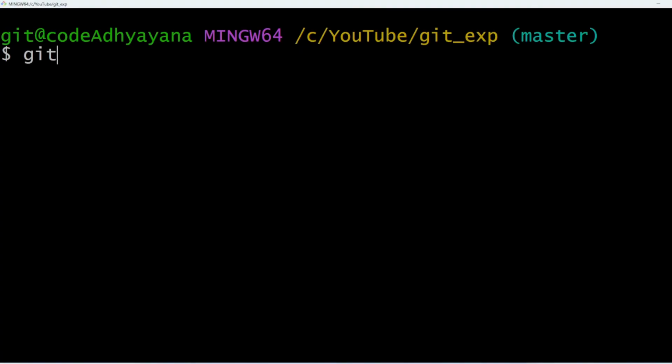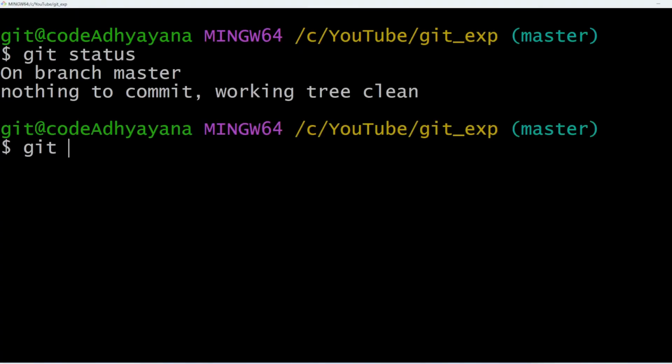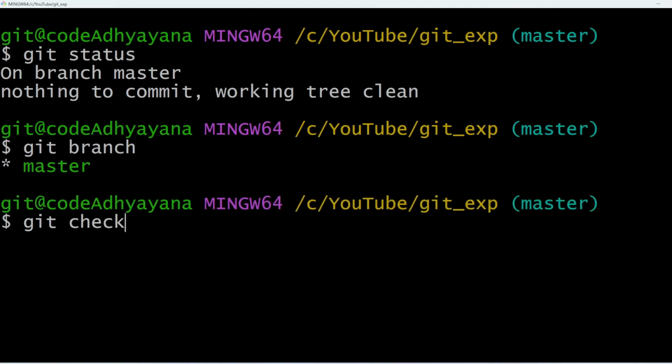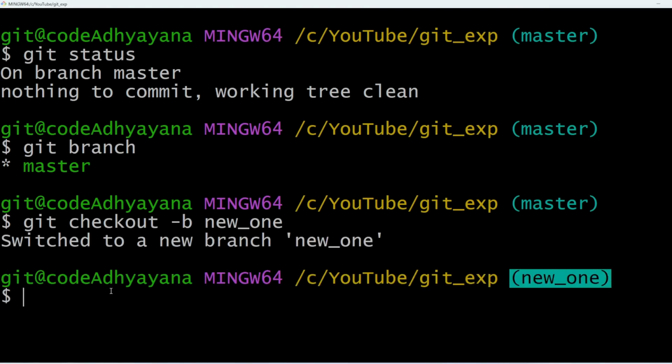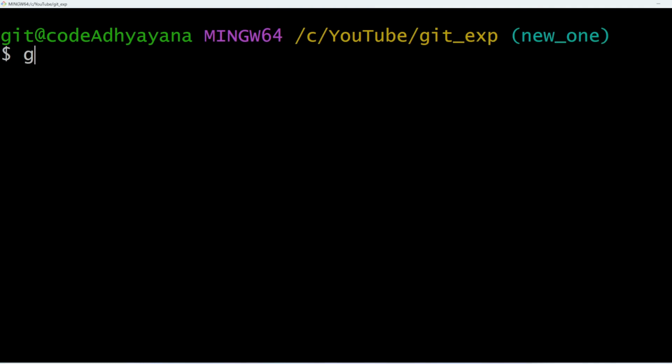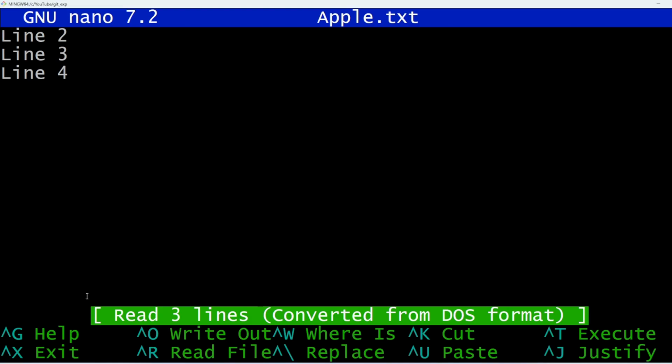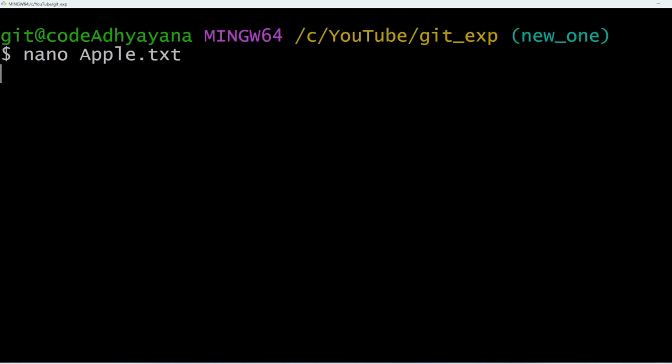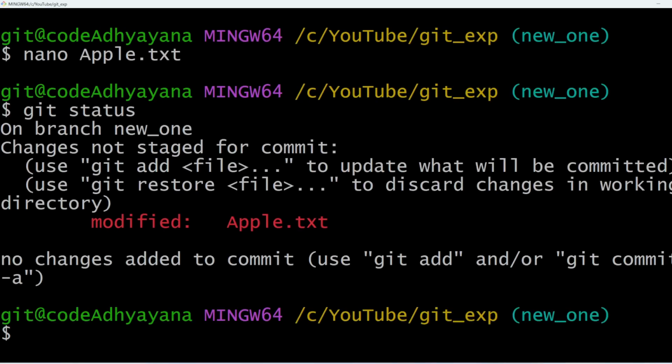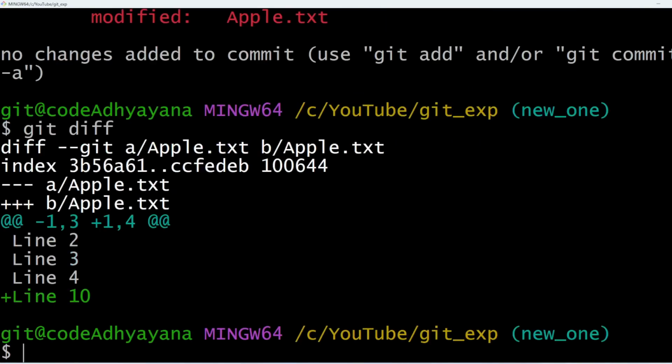Now let's check the git status, and here we are on a clean working directory. Let's check the branches. Here only the master branch is there, so I'm going to create a new branch and switch to that branch. We are in the new branch now. Now let's clear the screen and edit the apple.txt file, and here I'm going to add one new line, and that line I will say line 10. After adding this new line I will save this file, and now we will check the git status again. We can see one file has been modified. Let's see the difference. Here we can see one new line has been added.